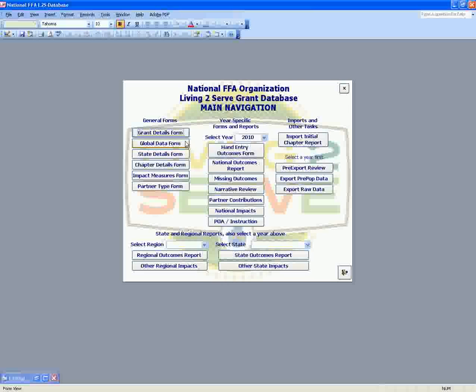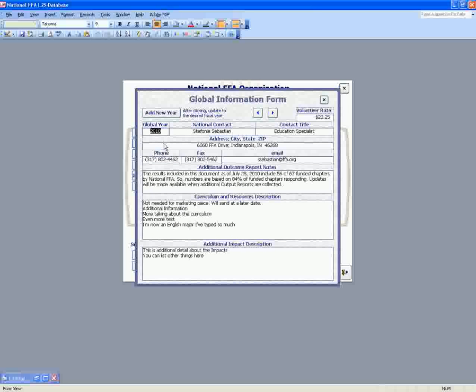The global data form captures information that is year specific and used in many parts of reporting. National contact information, additional outcome report notes, curriculum resources descriptions, and additional impact descriptions are all entered here and placed in specific areas of the outcome reports that are available. The volunteer rate for the given year is also entered on this form.